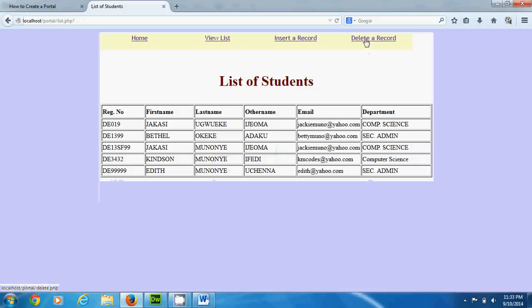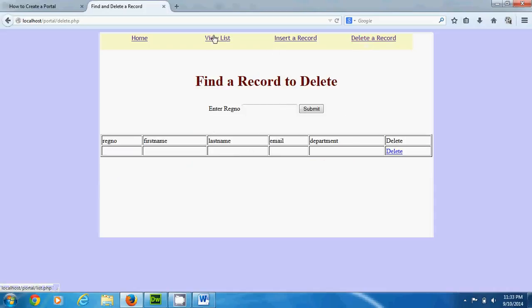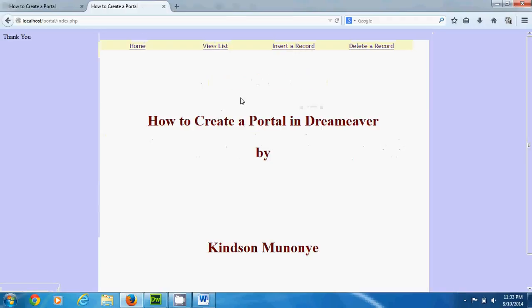To delete a record, of course you search out the record and delete, and this is the list and this is the home. So this is the basic way a portal operates, or a portal is created. When it comes to other things like user login, I'll take you through that later in another demo. But this is just a basic way. You have a list, you also have a search, you're able to search and have a result page, and then you're able to delete particular records. That is all you need to do in creating a portal.